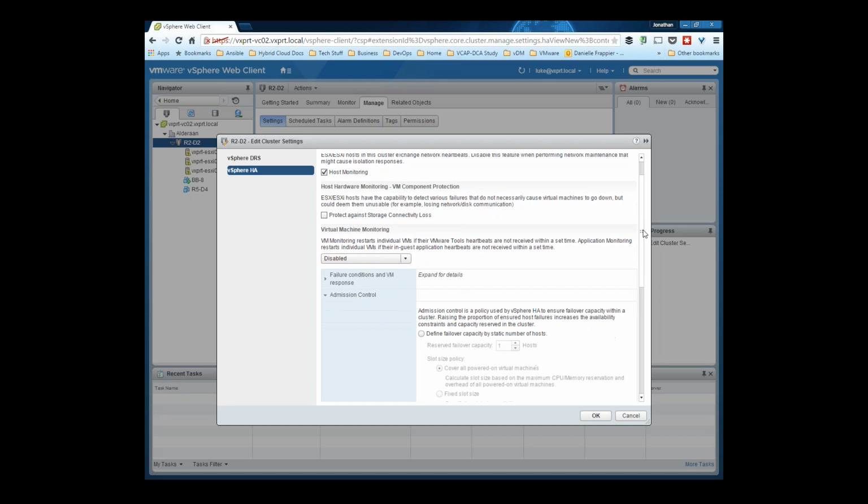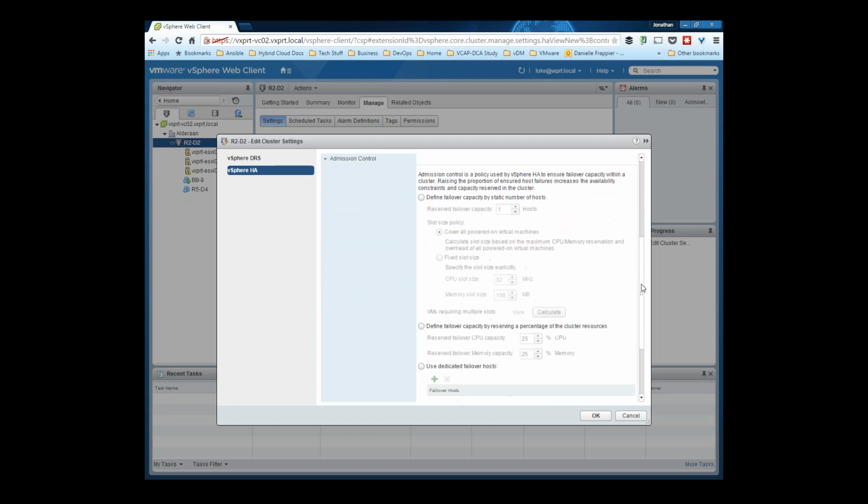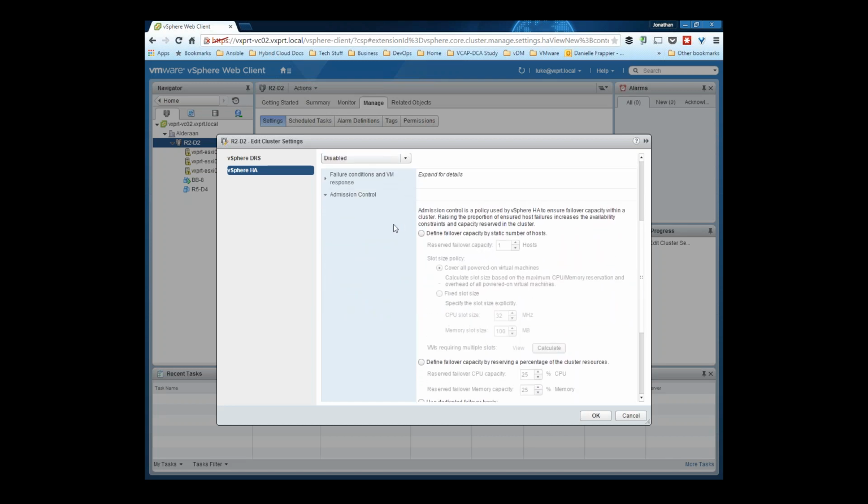Admission control. So this is where we can define what type of admission control we want. So how many hosts in the cluster do we want to use? We can set that here. I've only got 3 hosts in my cluster, so in order to do some of my other demos, I'll disable this. Again, do as I say, not as I do.